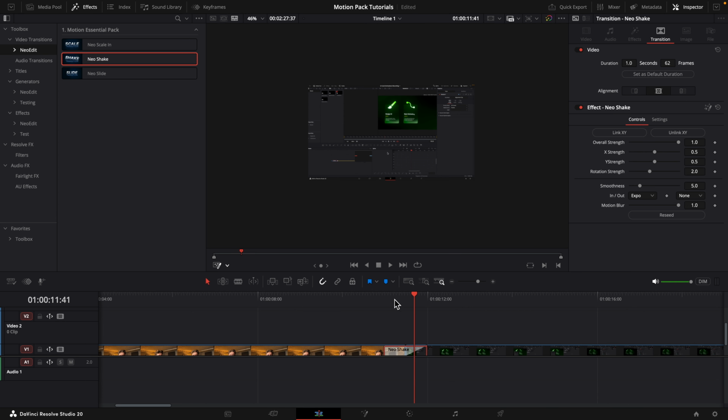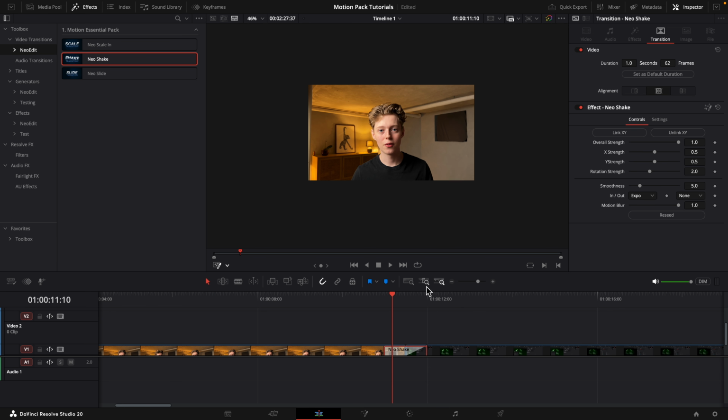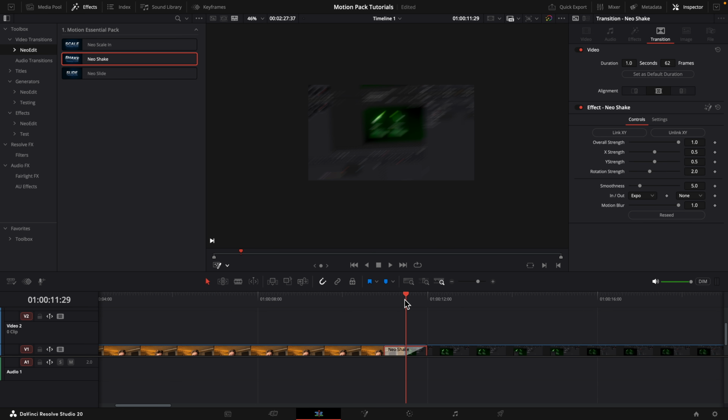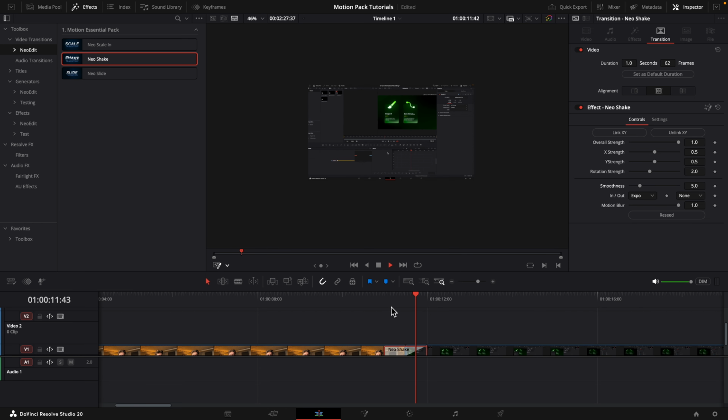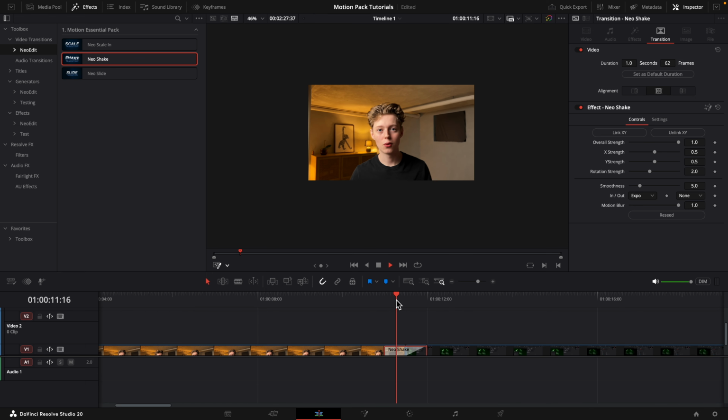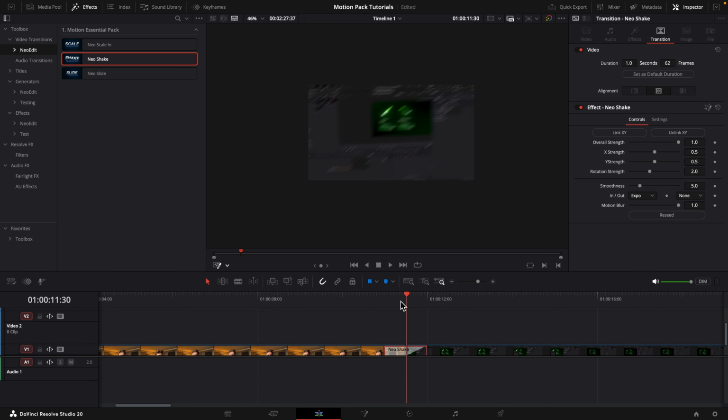Then you can see we got a control for smoothness, and smoothness is basically just how smooth the transition is. So higher smoothness is more smooth. It will make it slower and more controlled. And if you make the smoothness very low, to 1 for example, it will be very fast and very jittery and not as controlled. So I like to do around 5. It gives me a pretty clean shake, but it really depends on the use case.